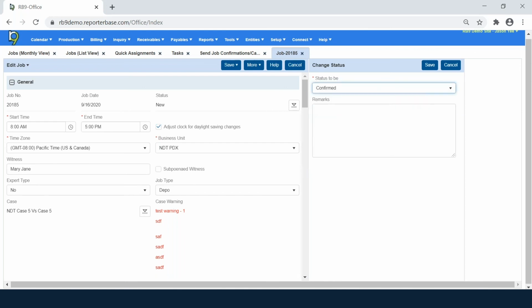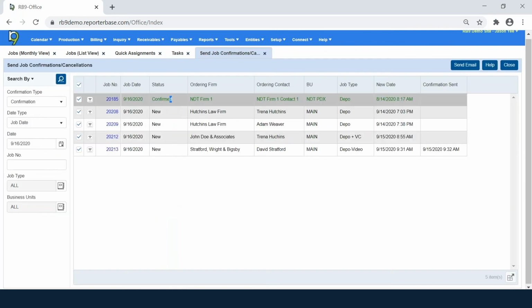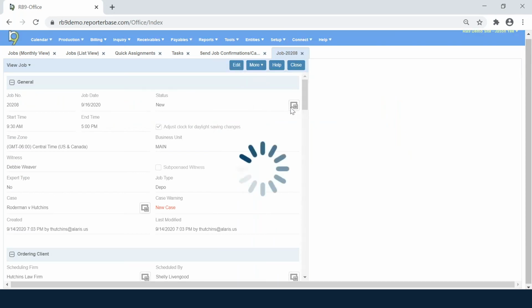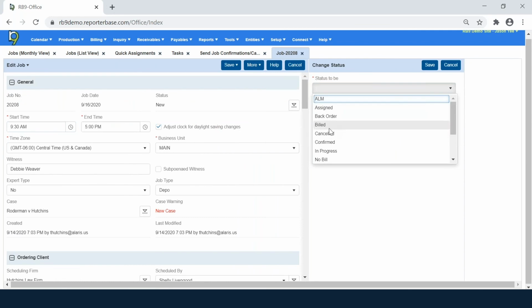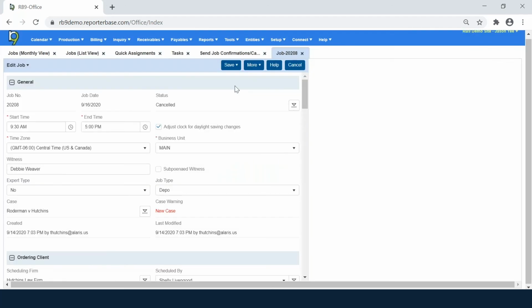So let's say we confirm this one. Save and close. I like it. Status changes right away. Then of course, maybe I was going to cancel one. I could go change status, canceled, right? If you cancel things, RB will ask you if you want to send the cancellation letter. So you can obviously automatically do that. You don't have to stop what you're doing and then send a cancellation letter out manually. RB will remind you and allow you to do it on the fly, which is nice. I'm not going to send it out.